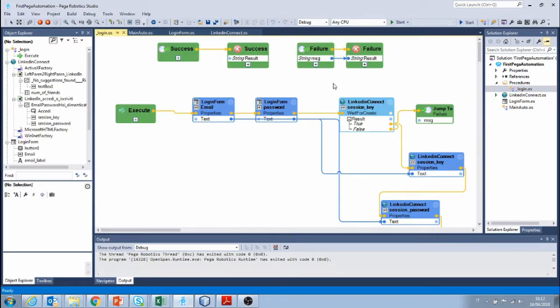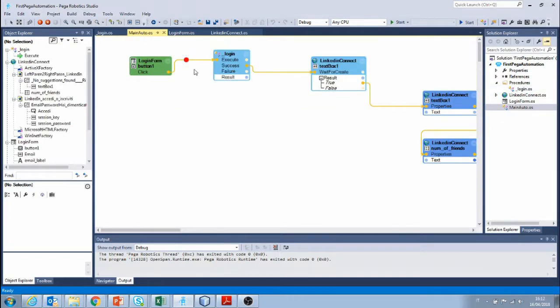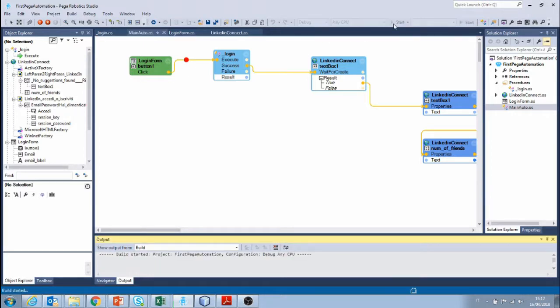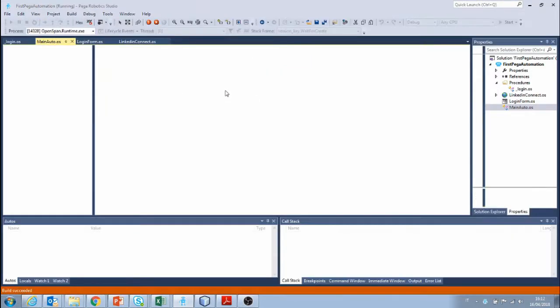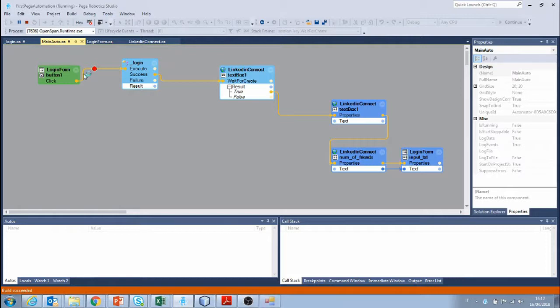I can also set the breakpoint inside of my procedure, but I will set it on the first line so that we can follow step by step what happens. Once you set the breakpoint, what will happen? The automation will pause. It will stop at the breakpoint that you set. Now let's see what happens.